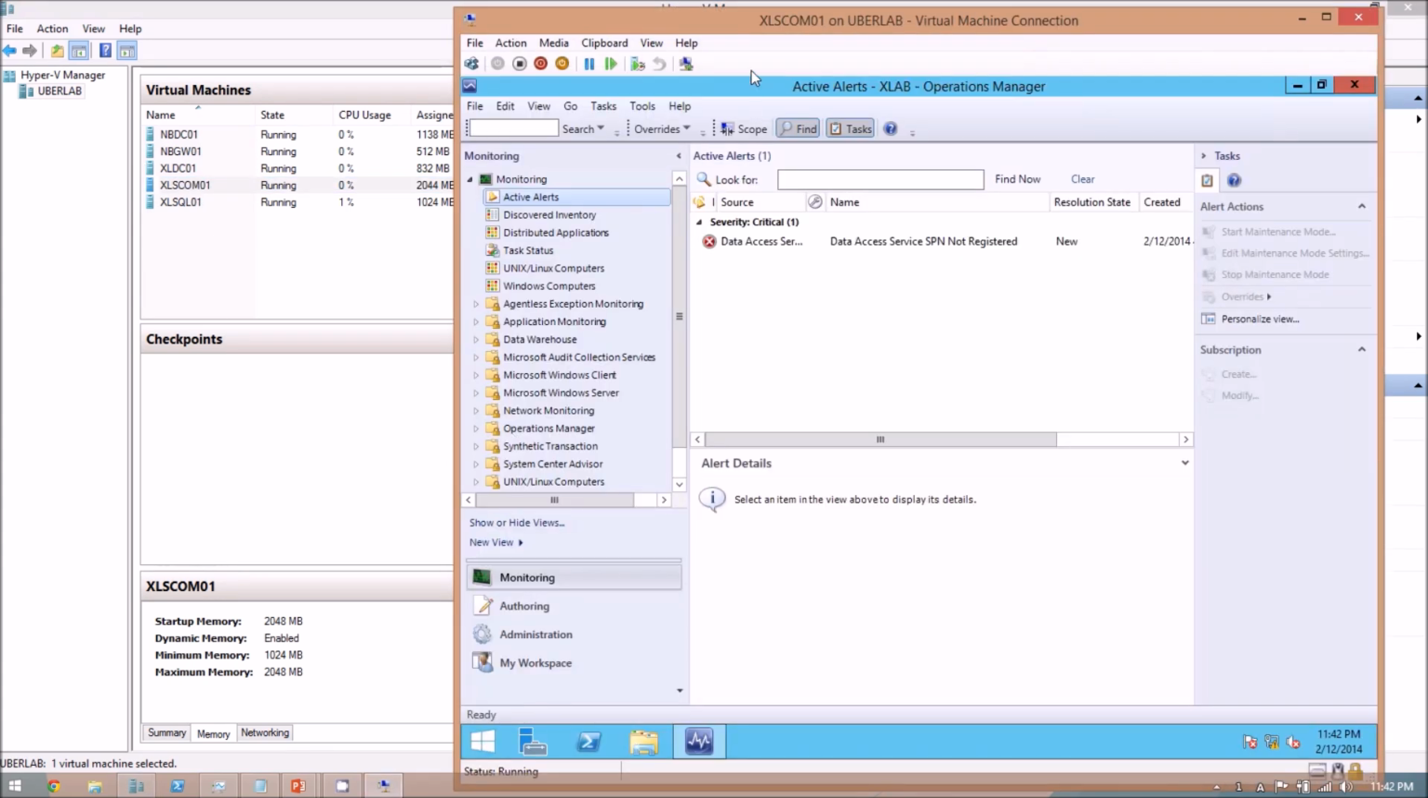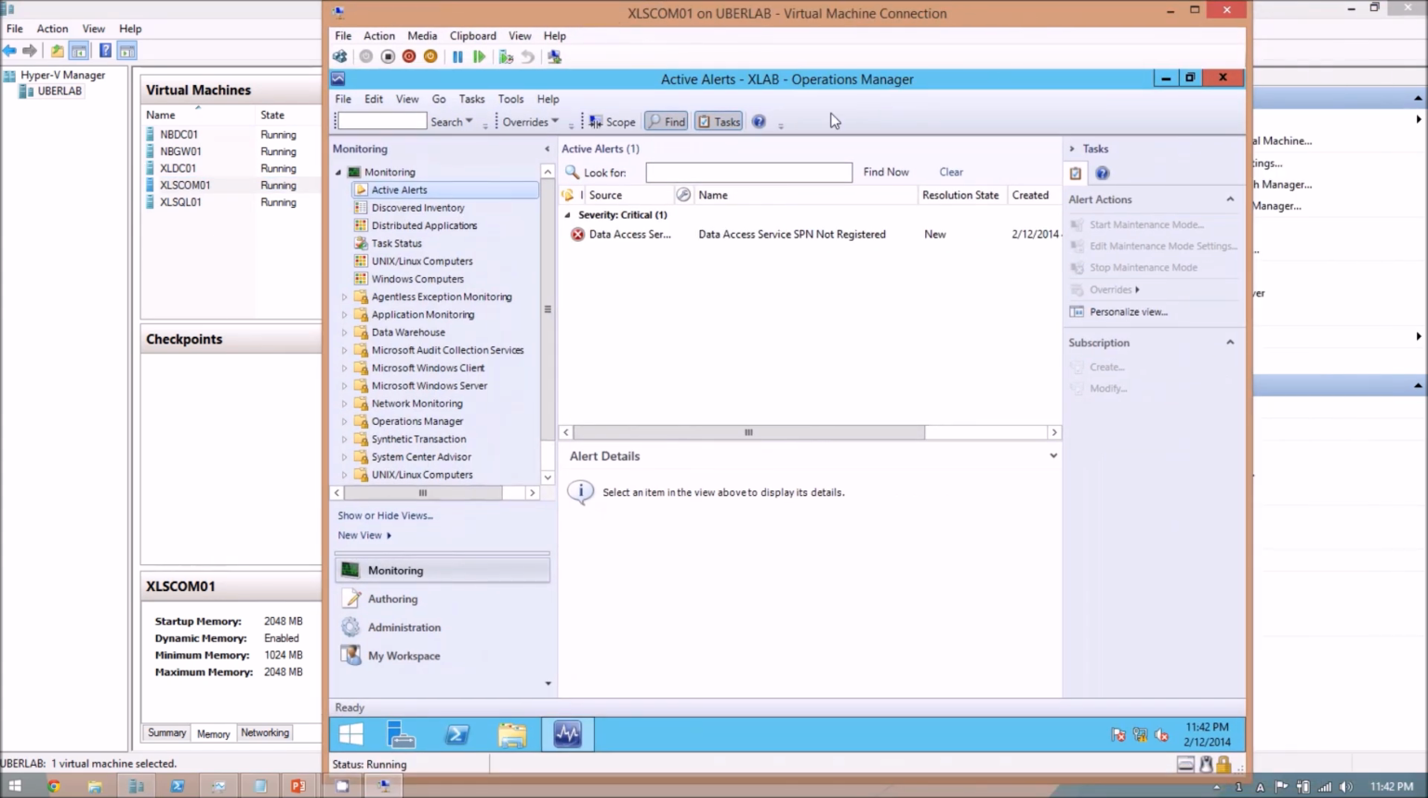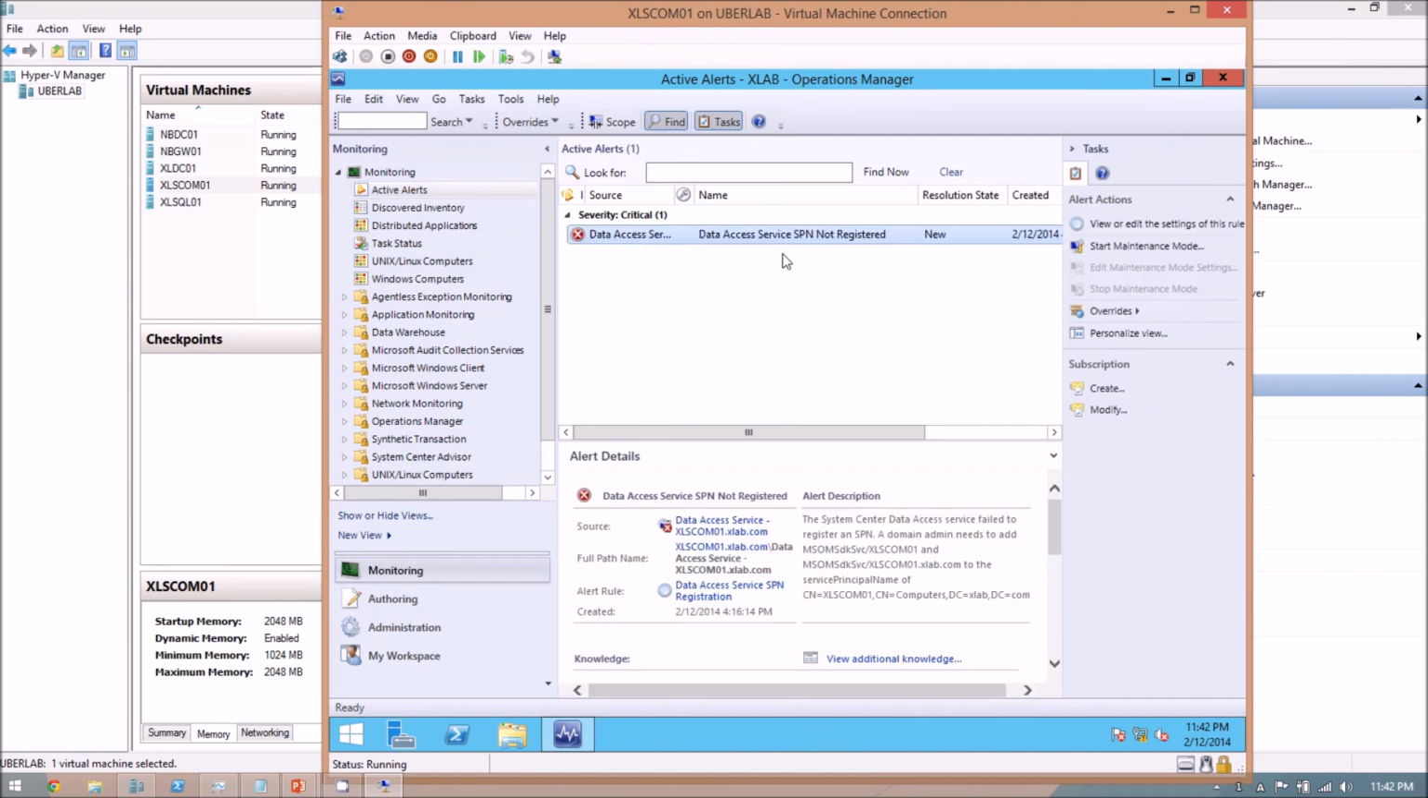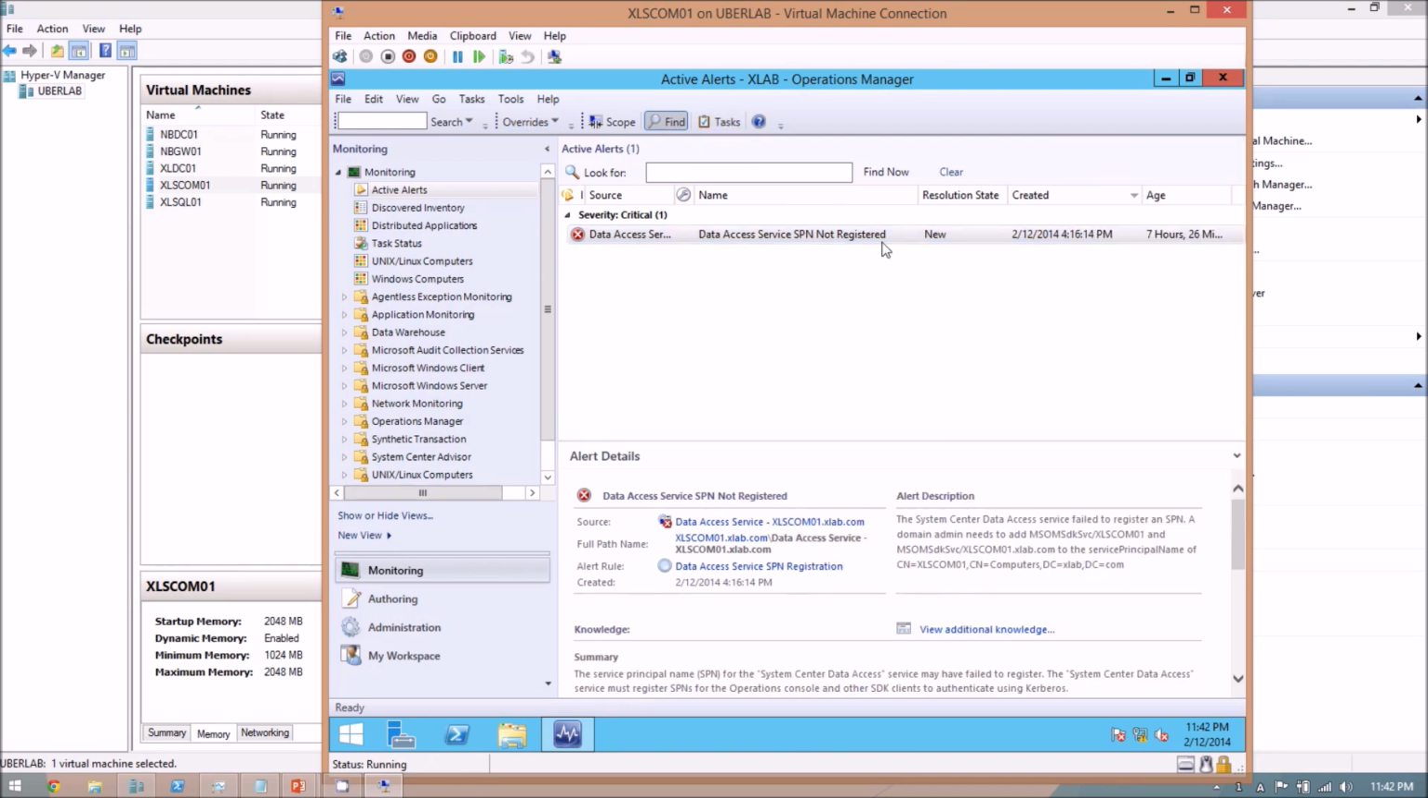I've already got this running, and you can see here I've got my console opened up, and this is the first thing I wanted to show you: the data access service principal name not registered. And I know that it's probably pretty difficult to see all this because I don't have it in full screen, but this will go fast. I've seen this every single time because my data access service account does not have rights to register its own service principal name. So we're just going to do it for it.